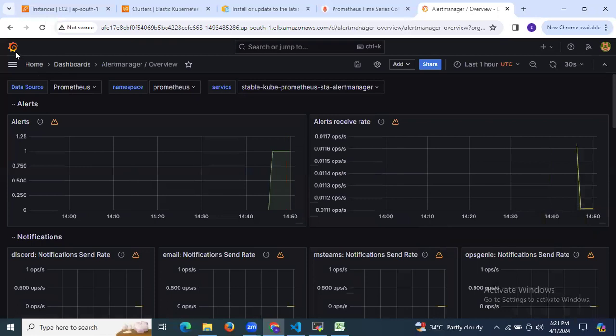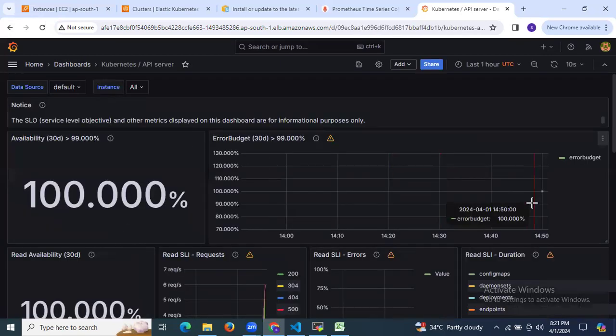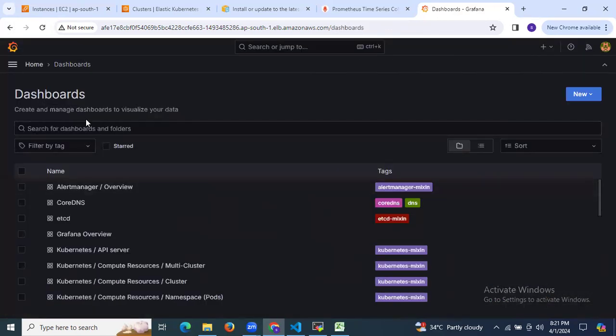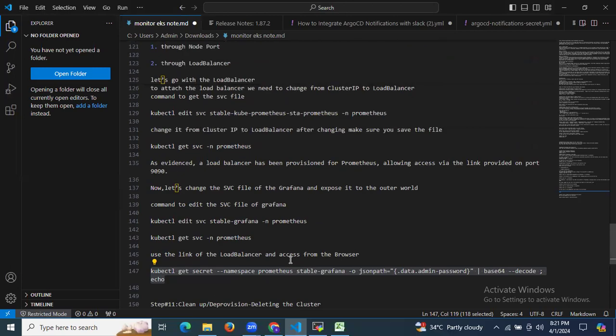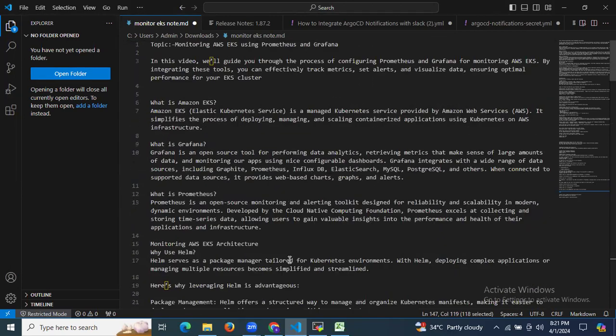Now if you want to check another one, like the API server, as you can see the graph of the API server, right? I'm going to discard this. Okay, so that's it, right? Here we have learned how to monitor AWS EKS using Prometheus and Grafana.